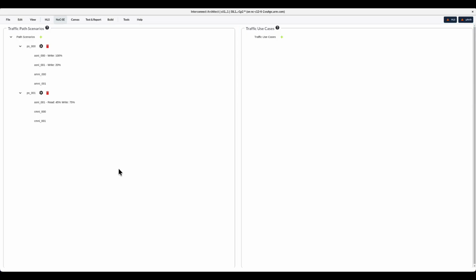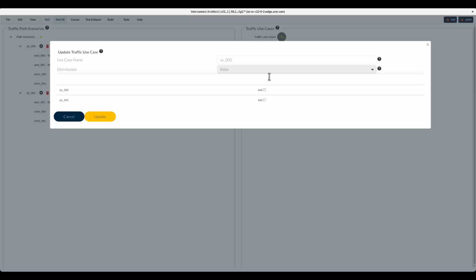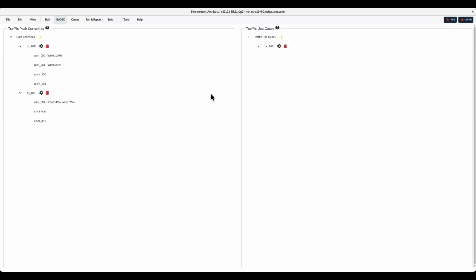However, only one use case is considered active at a given time. For this example, create a use case that includes both PS0 and PS1. When NoC-SE performs synthesis, it analyzes the combined traffic from both path scenarios because they are active at the same time. Once we finish, let's save the configuration. Next, let's configure the HLS floor plan.